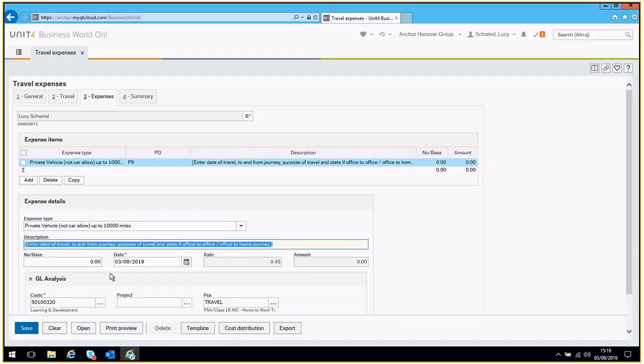Then you need to complete the following fields. Description. This should be completed in the format detailed in the description box. For example, 5th of August 2019, Bristol to Bradford, team meeting, home to office.